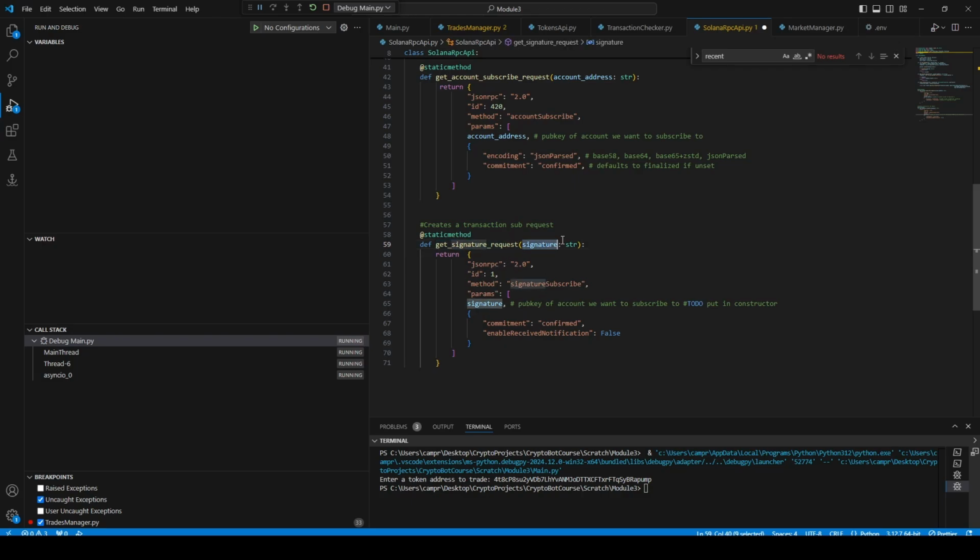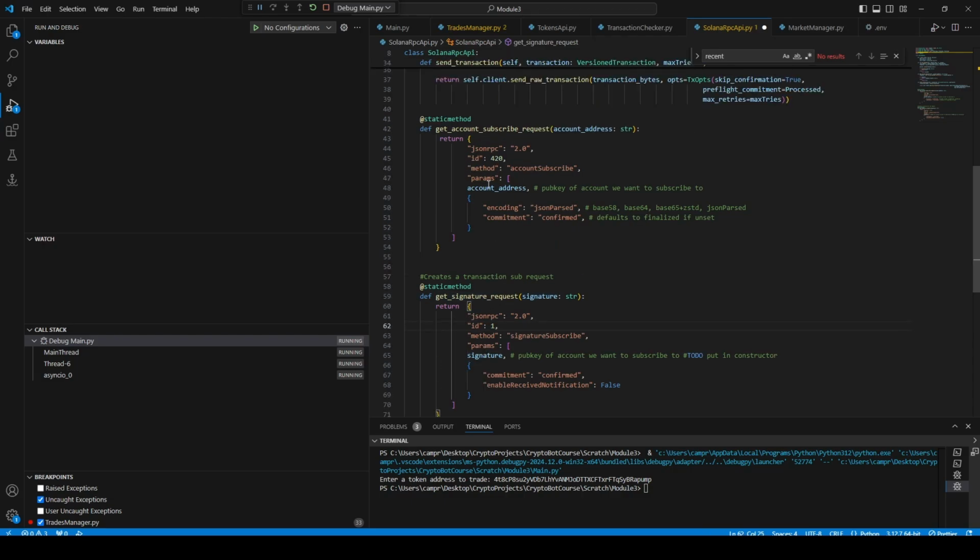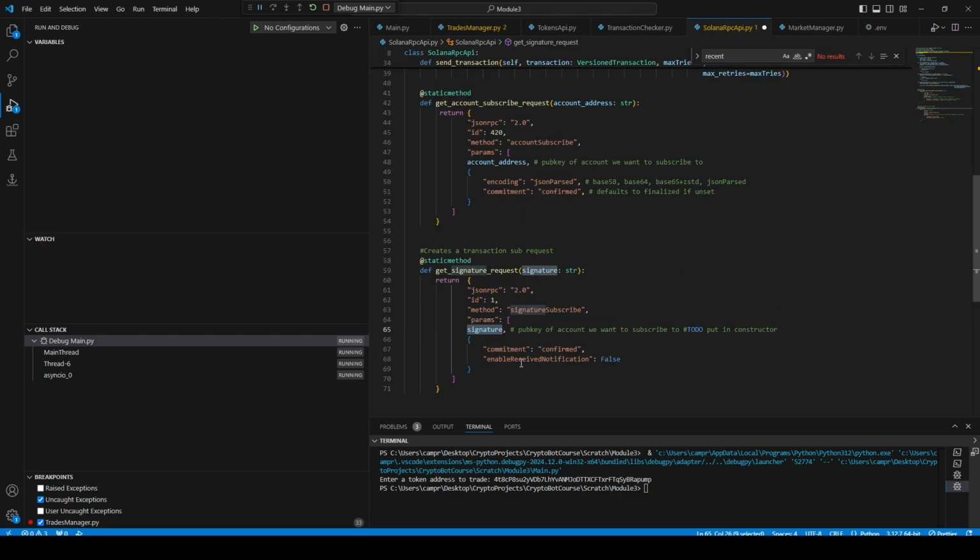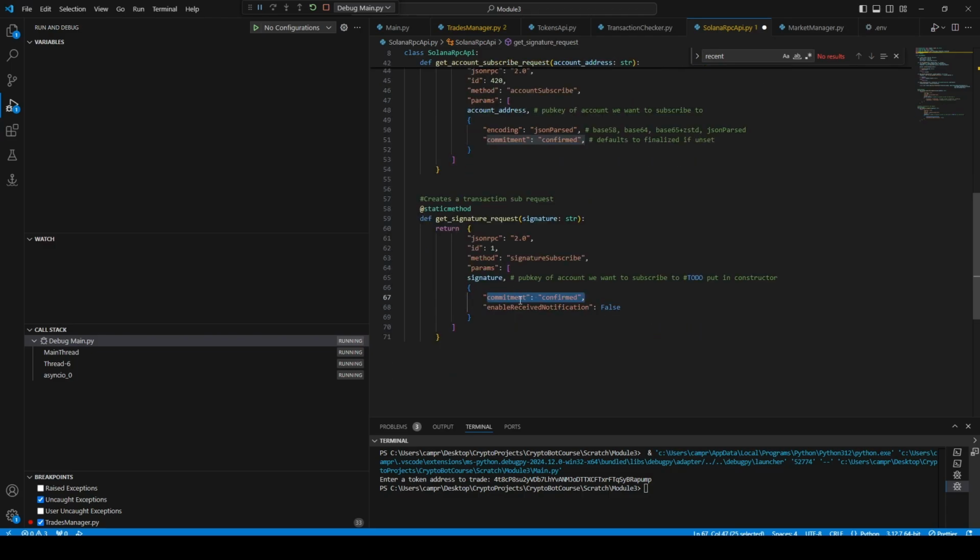So what we're going to pass in is the signature of the transaction, and it's going to have almost the same stuff as the account subscribe request, but slightly different. The commitment level is confirmed. We want that. Once the transaction becomes confirmed on the blockchain, then we want to get notification of it. So this is how you create the subscription request. And it's returning just a dictionary of these values. So that's all it is.